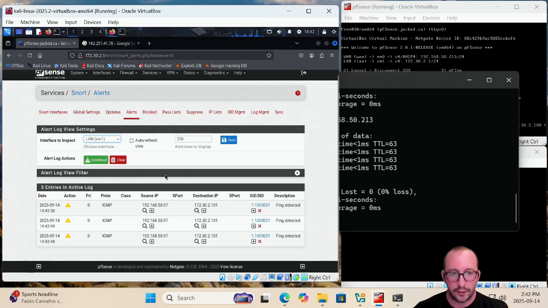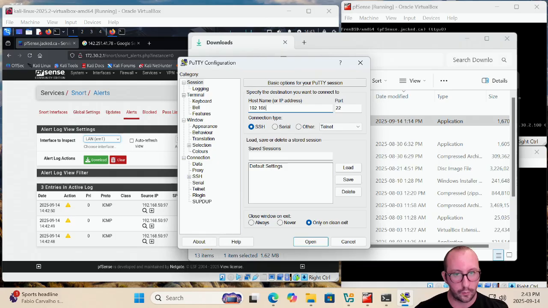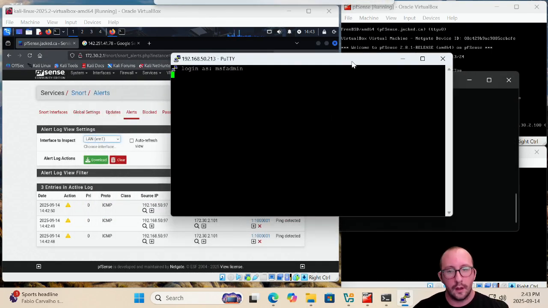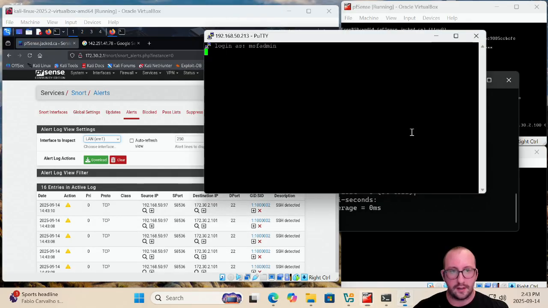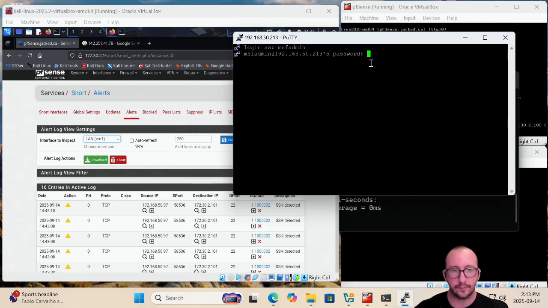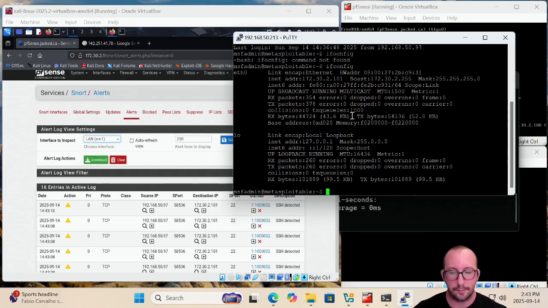Now, what we can do as well is let's open up our PuTTY here, 192.168.50.213, and let's go msfadmin, and we are just going to wait. So here we can see already the SSH has been detected, but we haven't blocked anything yet. And there is our password, which is perfect. And if we do an ifconfig here, we can see that that is perfectly fine.